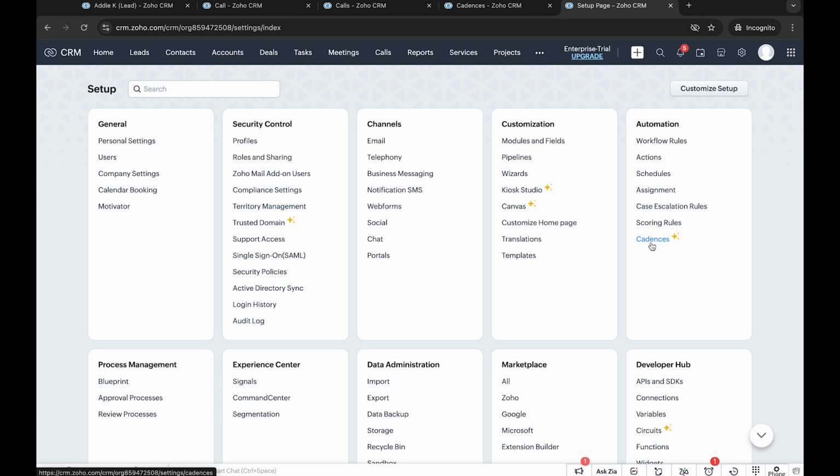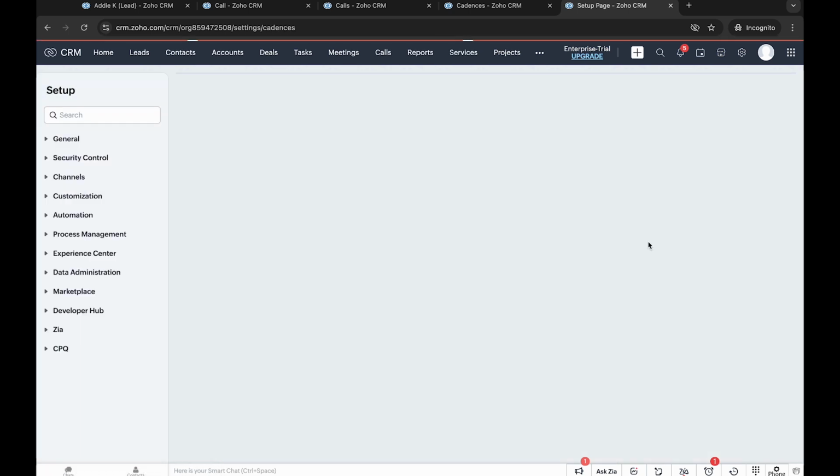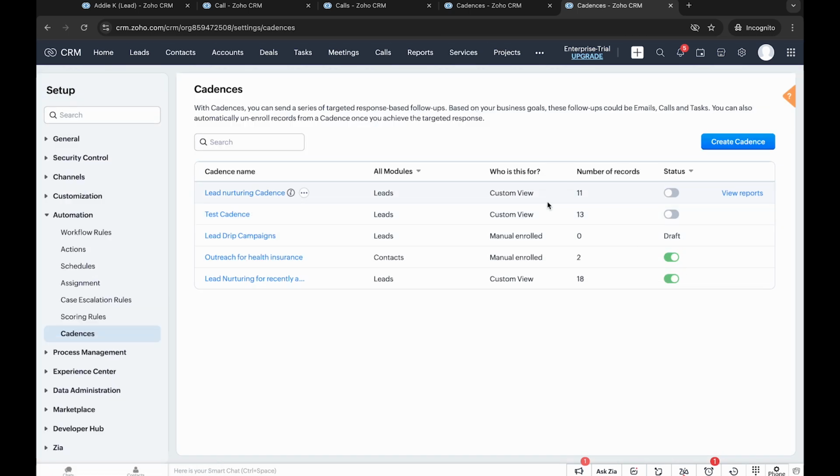Imagine that there is a new set of leads that are enrolled into your CRM system. Each lead requires detailed attention and proper follow-ups in order to convert them into a prospect. Within our automation module, let's click on our cadences. From here, we will be able to send a series of targeted response-based follow-ups as mentioned earlier. Now, let's get into actually setting up one for our leads module.